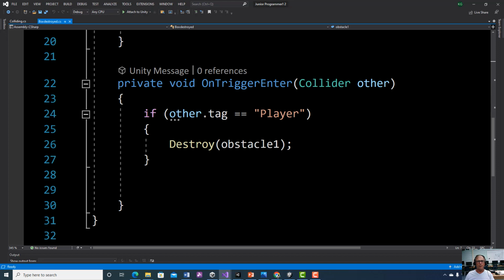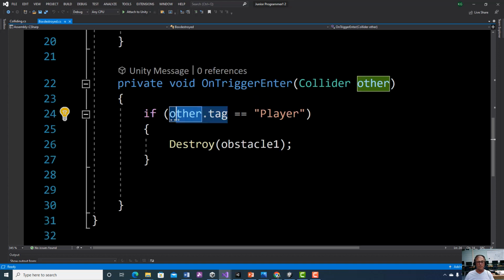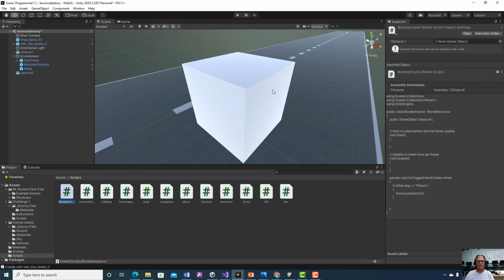But we have an if statement here. That means if the object that hits this object is tagged as player, they both have to be equal. So it has to have a tag, it must be an other object, and it must have a tag of player. If it's tagged as player and is a game object, it's going to destroy what we term to be the obstacle. So let's take a look at how that works.